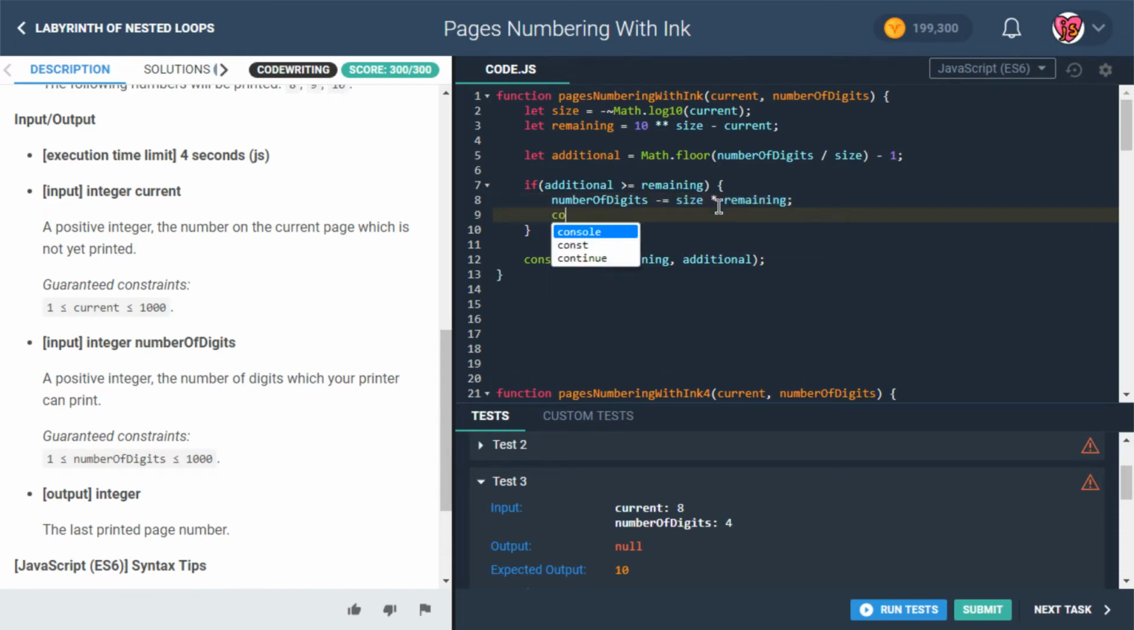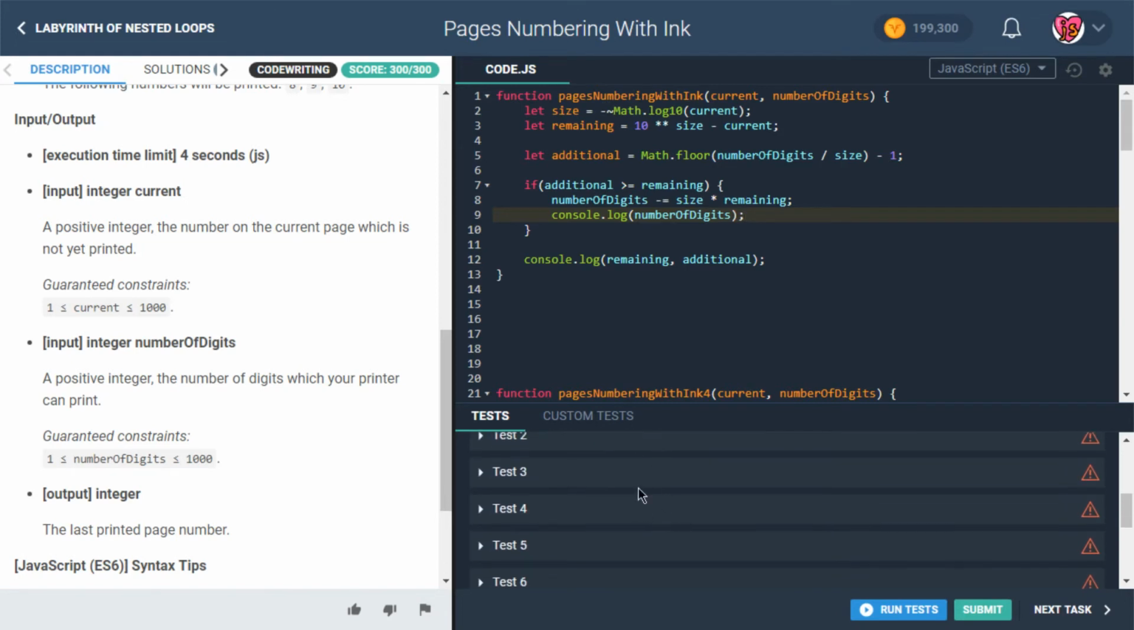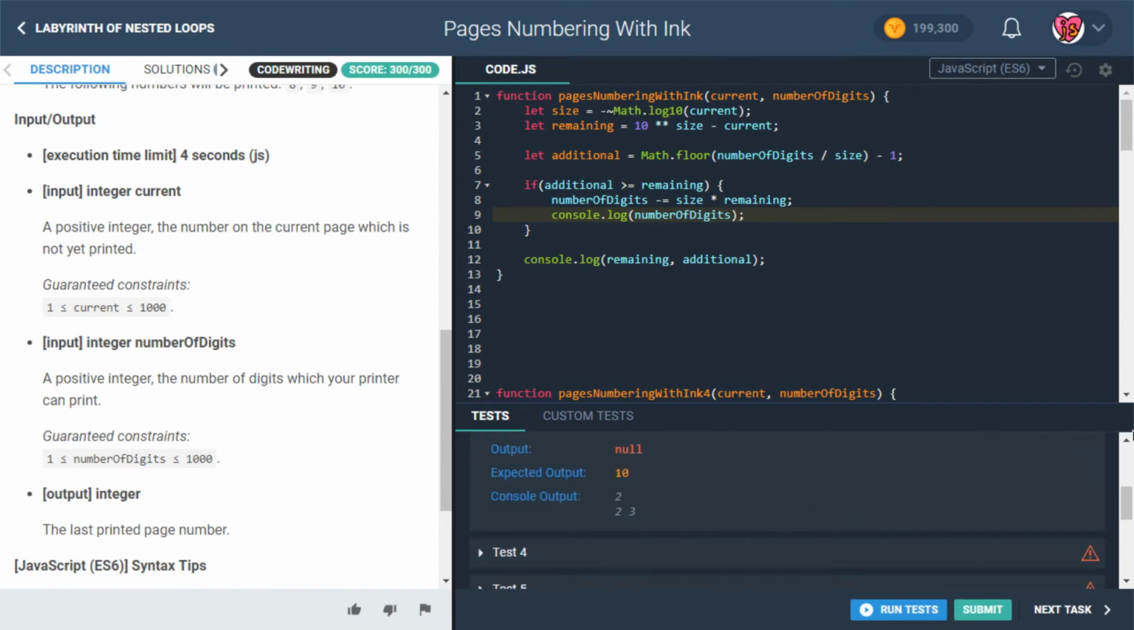Okay, and now I just want to do a little console log of number of digits. I regret using num as a variable. It's very frustrating right now. Okay, so my console log is not happening there. That makes sense. It is happening here. So it's saying at this point, number of digits minus equals. So yeah, it should have 2 digits left. So it looks like this part is being done correctly.